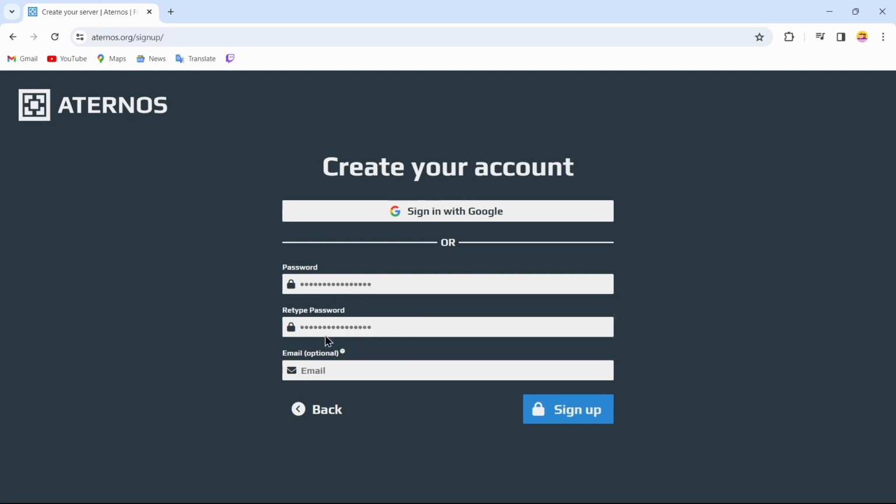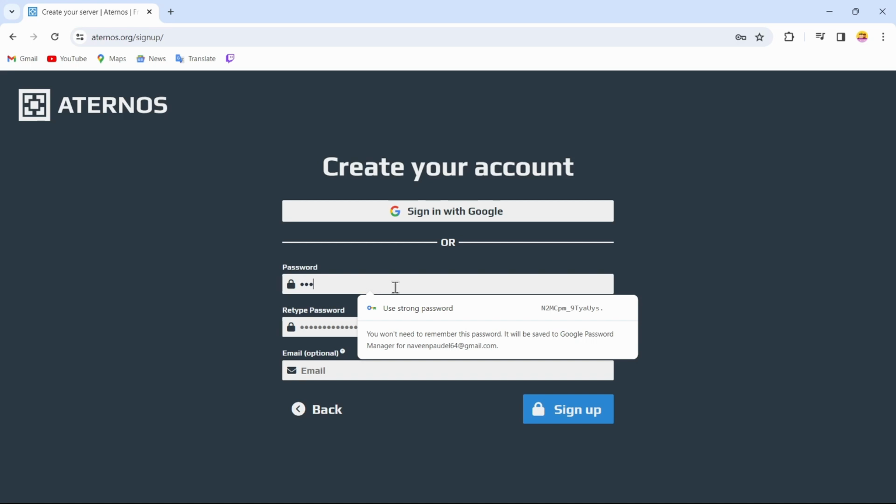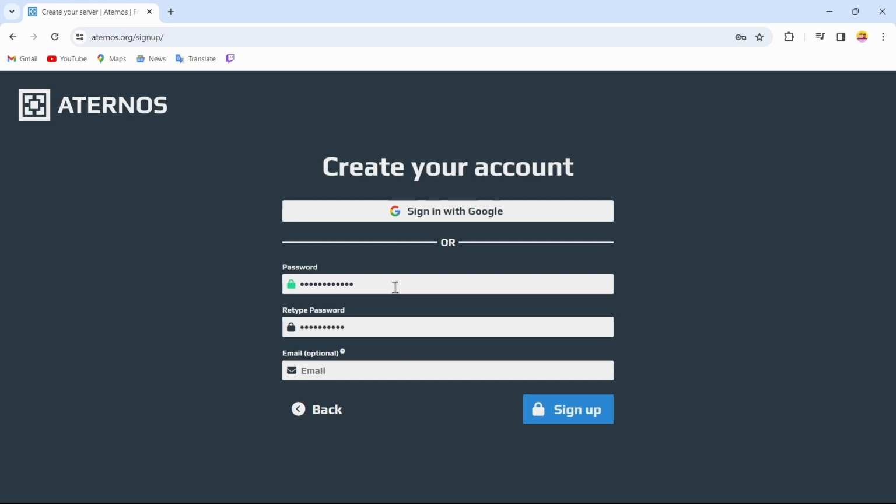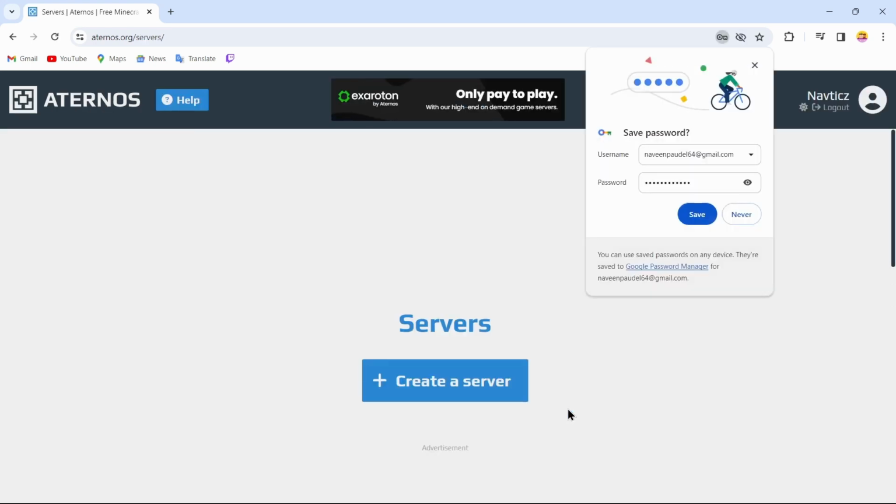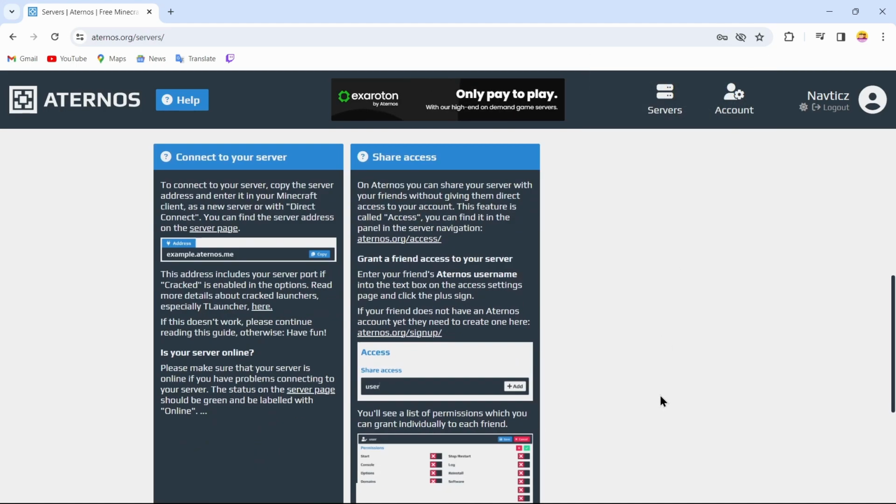After doing those, now you have to enter your username for your account. After entering the password, now what you can do is just enter your username. After entering your username, now you can just tap on sign up. After tapping on sign up, you can see I've successfully created an account.